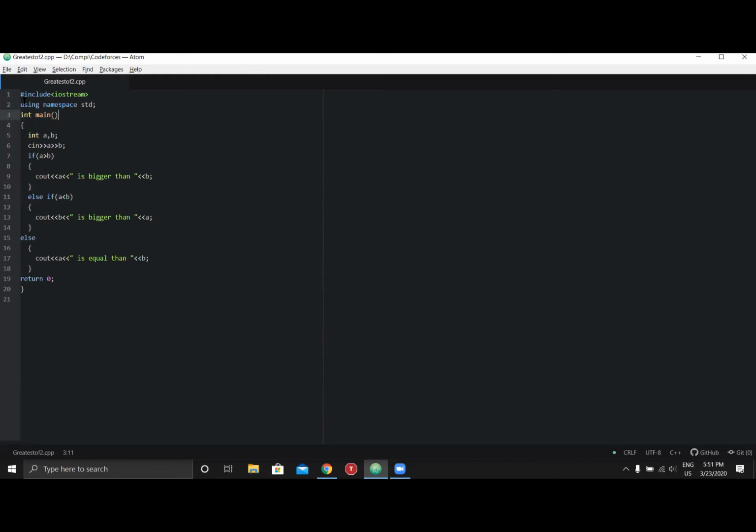Include iostream, using namespace std, int main, int a and b. See, you declare two integer type variables a and b. Now cin a and b, you input the two variables. If a greater than b, a is bigger than b. Else if a less than b, cout b is bigger than a, else cout a and b are equal. So what's happening here? If a is greater than b, of course a is the biggest number.